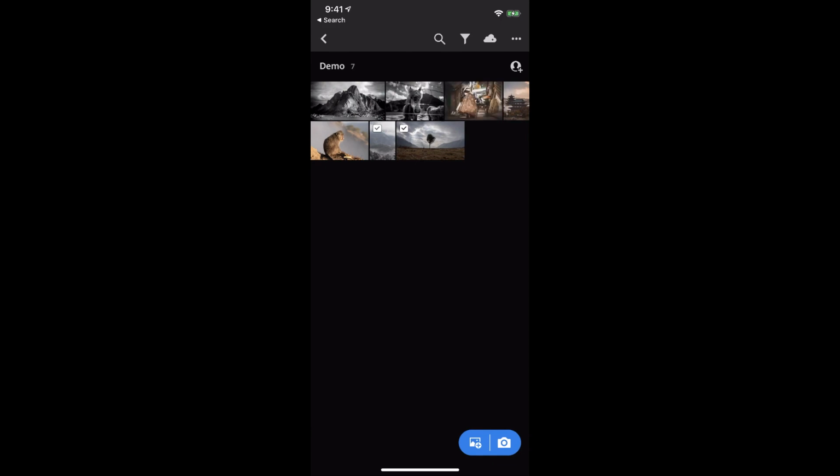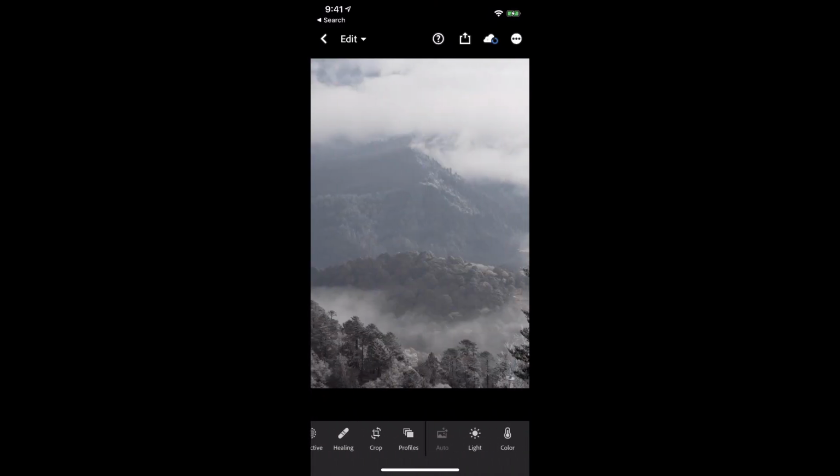Let's do one more while we're here, just because I have the ability. This one's a super quick one. I took this one in the mountains of Bhutan. This was early morning, about 5 a.m.